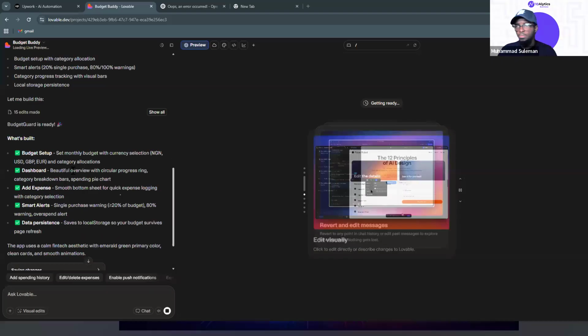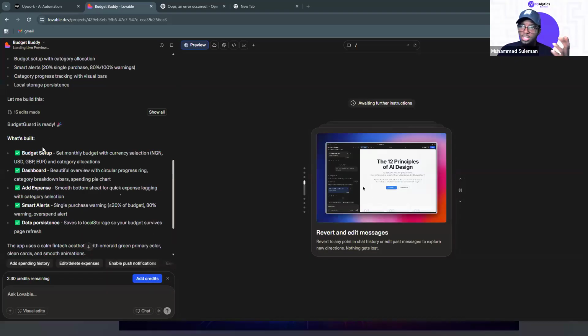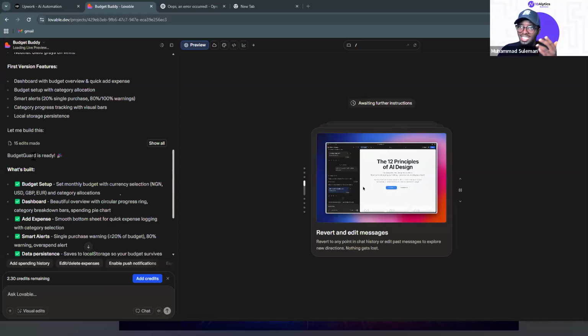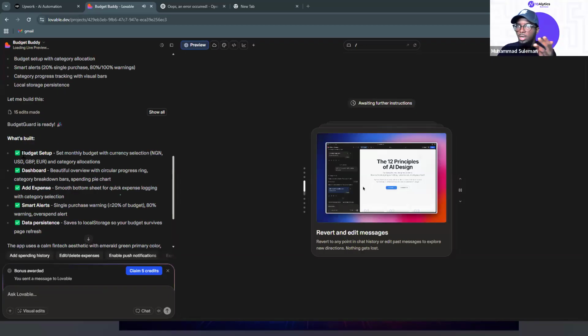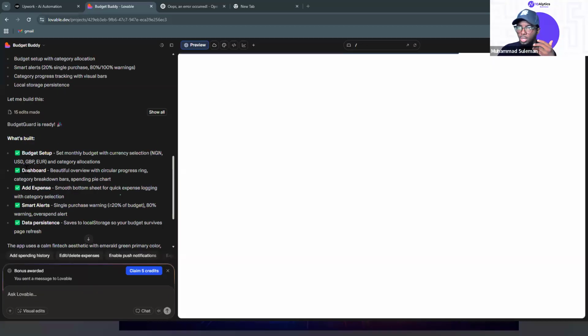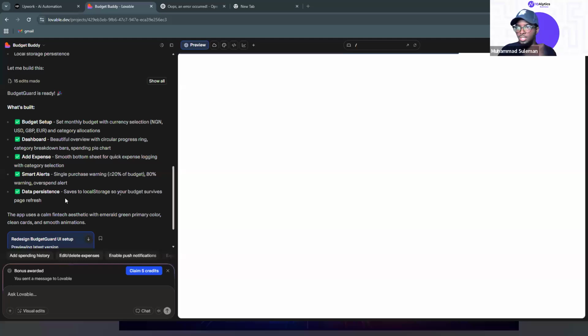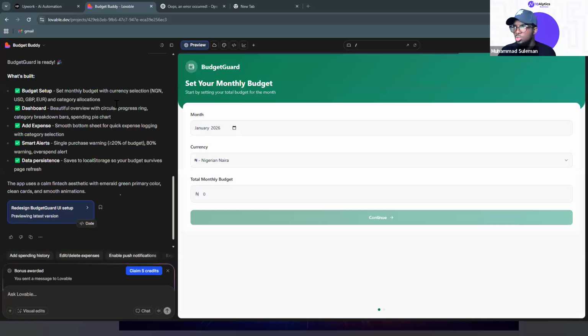Guys, can you see my screen? Lovable has finished building the app. It said Budget Guard is ready. What's built? It built the budget setup, dashboard, add expenses, smart alert, data persistence. As you can see, I have the app preview on the right-hand side.